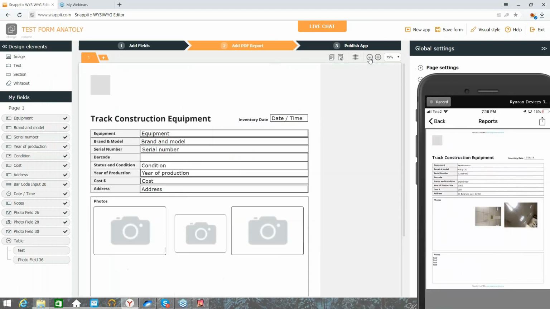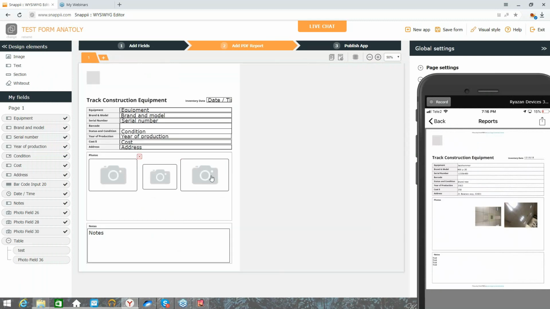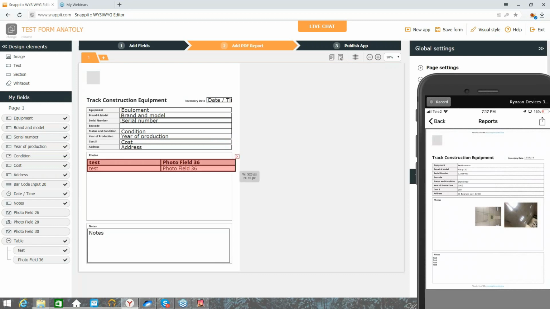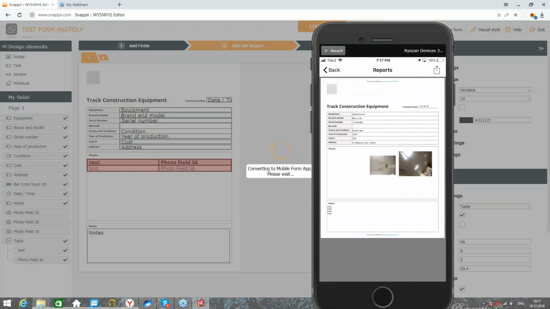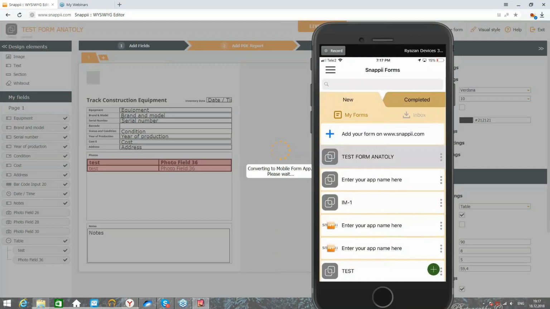Please note that table basically needs more space than just usual fields. Let's delete everything from here and put a table right up here. So we can adjust the size like this and save the application. Let me refresh it on my mobile device and show you how it looks.